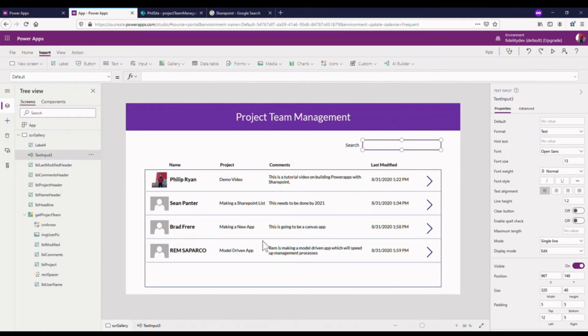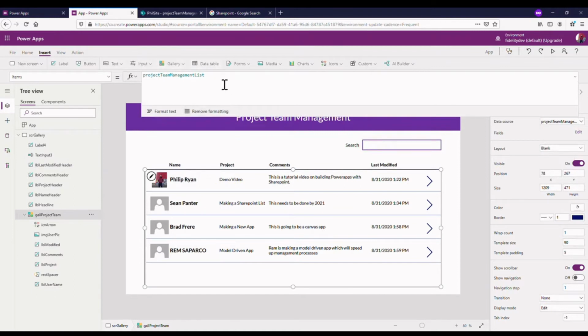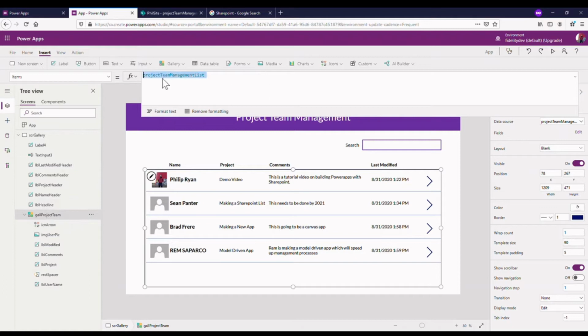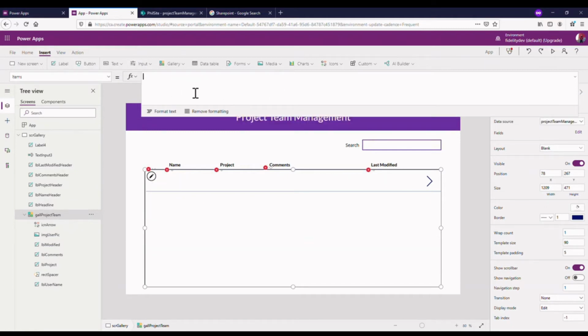So now I'm ready. I'm going to go back to where I've got my project management list. I'm going to get rid of that because I no longer want to draw this straight from my SharePoint. I'm going to draw from that collection we just made. So just to be clear, I'm clicking on my gallery and I'm on the items element of the gallery, and I've just deleted everything. But what we're going to present now is the collection project management list, and it should work the very same way.